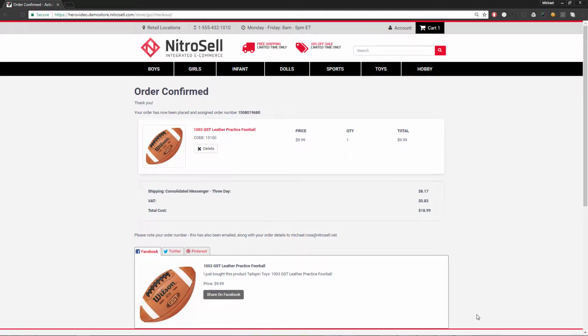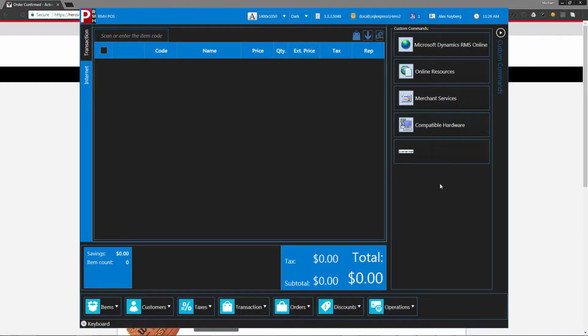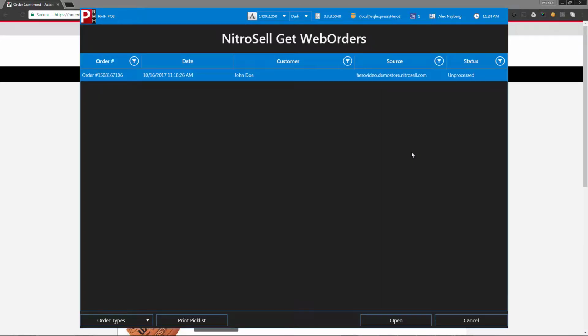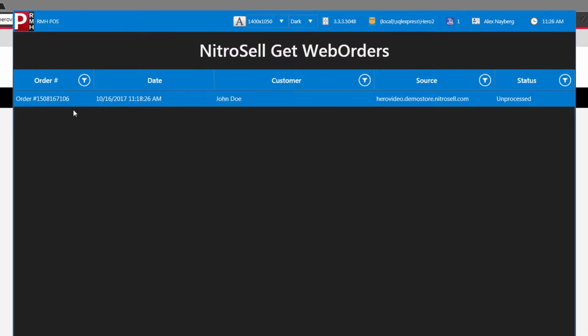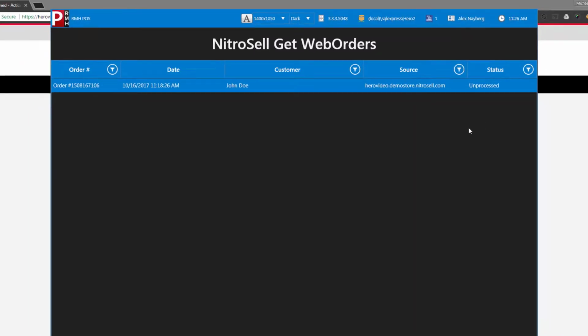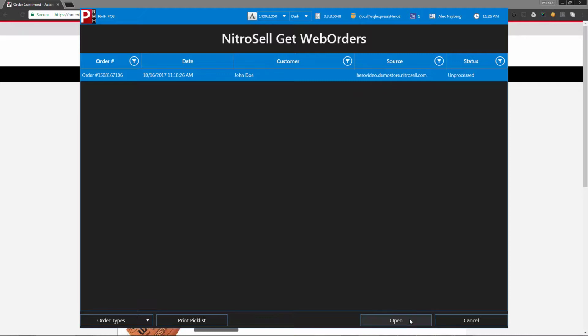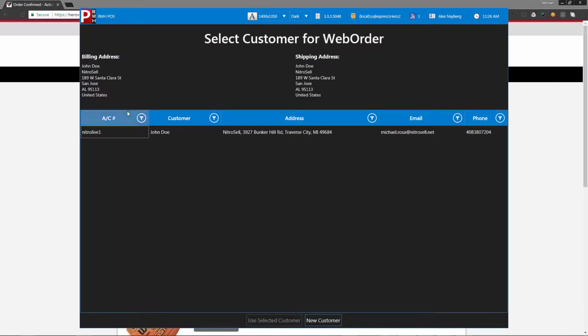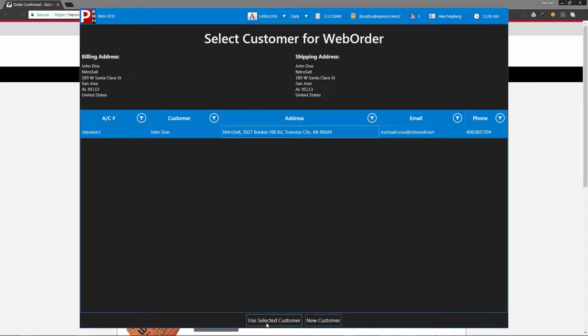Let's go ahead and open up the RMH POS. Here, you can see our third software called Get Web Orders. If we click on the Get Web Orders button, it will bring up a new screen. And here you can see the order we just placed for the football. To begin processing it, I'll click Open. If a similar customer already exists in the POS, a customer matching or merging interface displays, allowing you to minimize duplicate customers and ensures one customer's in-store and online purchase history are consolidated into one account. But in this case, I'll create a new customer.